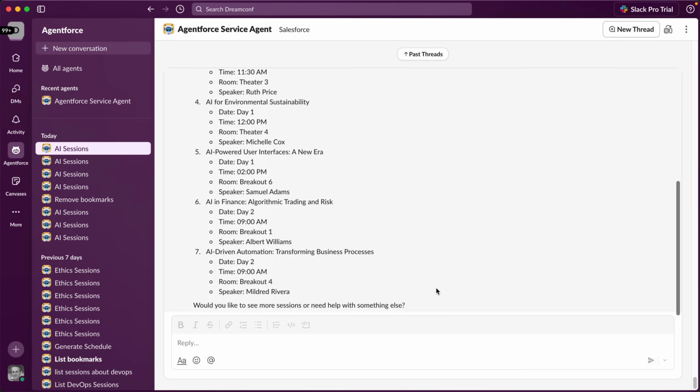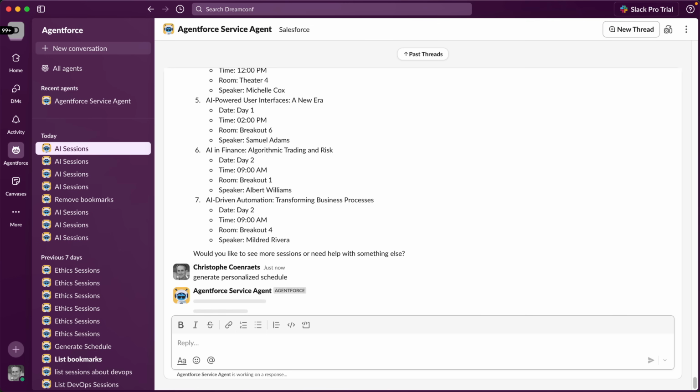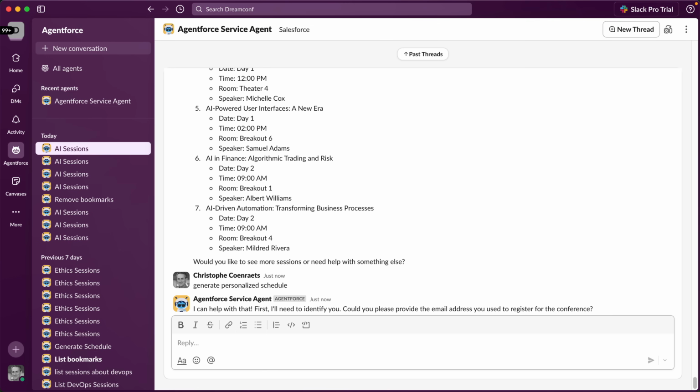Awesome. So now I'm going to ask the agent to do something a little more complicated. Generate a personalized schedule. Now, again, to answer that question, the agent needs to know who the attendee is. So let's type an email address.